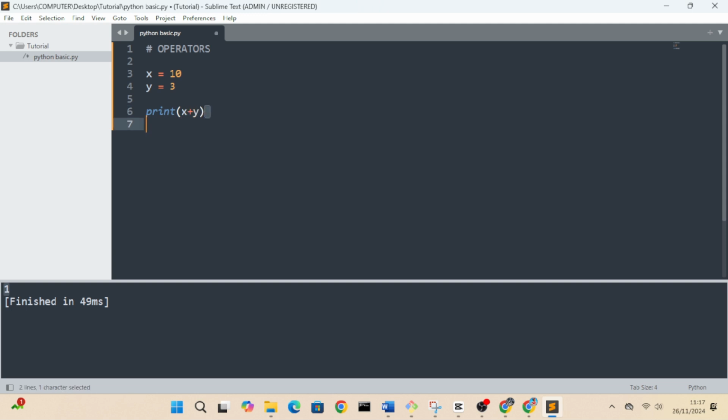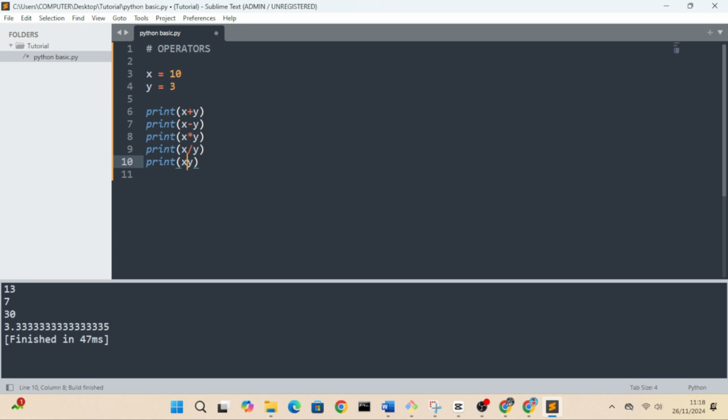Now, let's do some arithmetic. print(x + y) will output 13. print(x - y) will output 7. print(x * y) will output 30. print(x / y) will output 3.333. print(x % y) will output 1, the remainder of x divided by y.